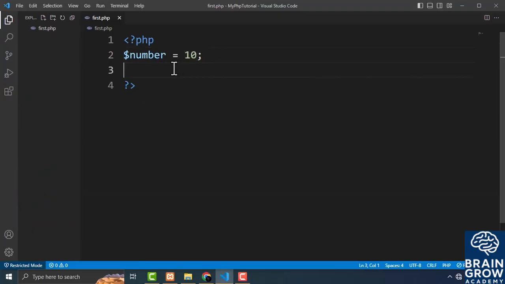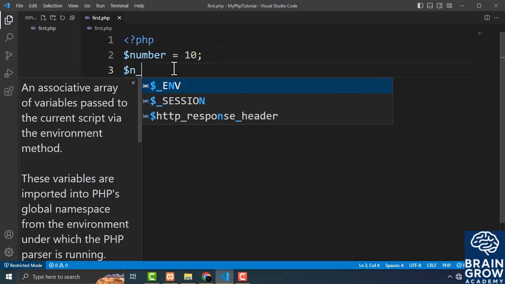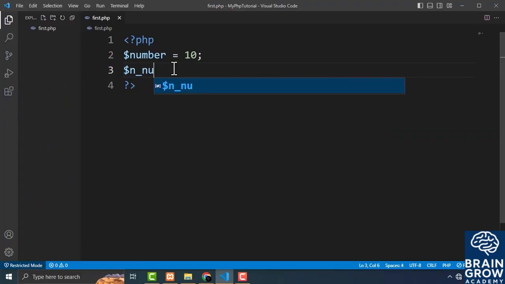If you want to create the negative number, then you can just type the negative number just like that. So I'm going to type n.number, and this is going to be our negative number. Now this is a positive integer and this is the negative integer. So these are two different integers.